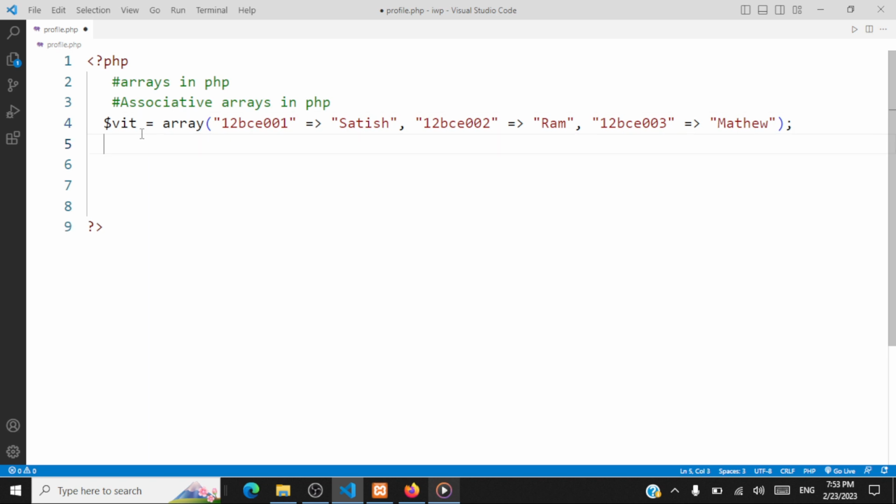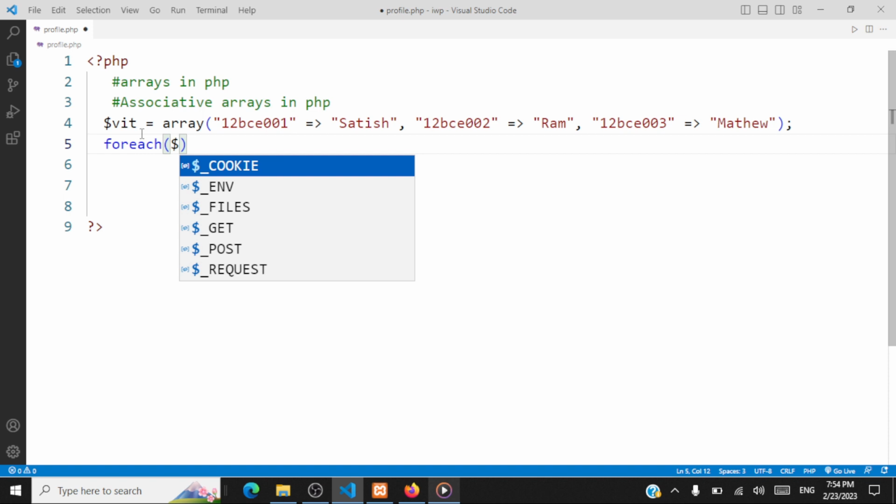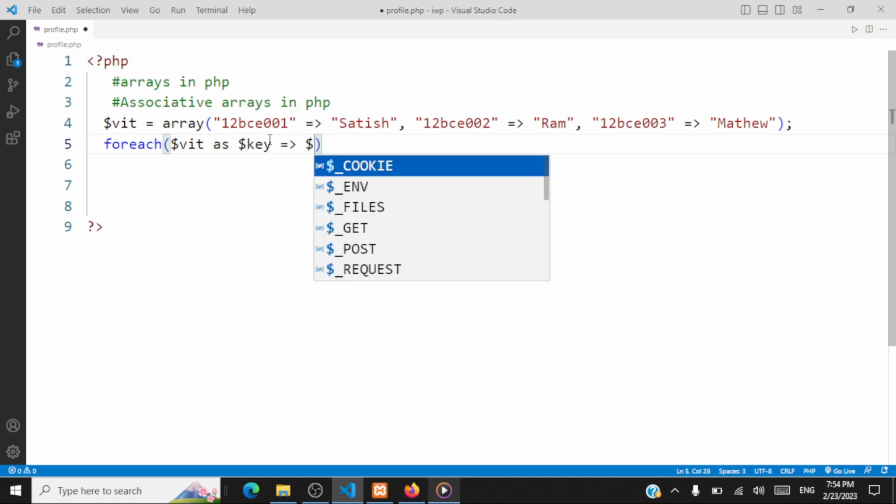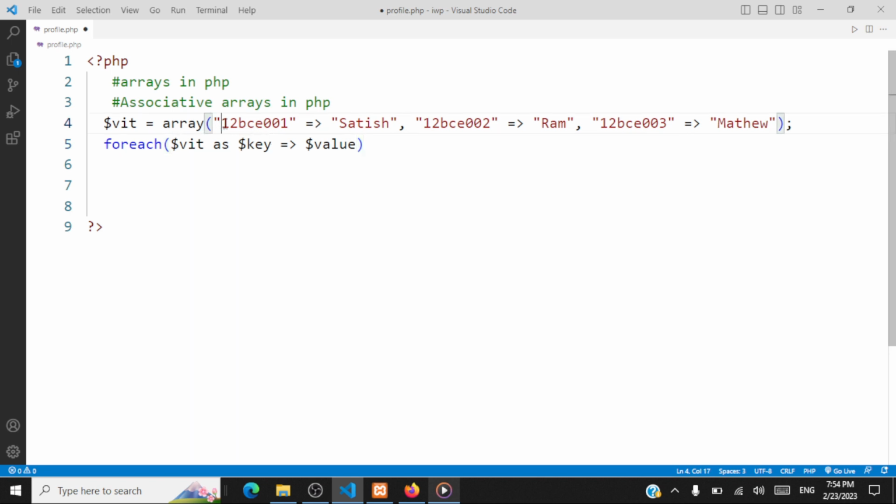Now, how to print the data items from within an associative array? We need to use a foreach loop. foreach is the syntax, from which array we are taking these values out from: $VIT. Now, when you are retrieving, what you are going to retrieve is key and value together. So how will you retrieve that? Say $key and then $value. So you're going to retrieve BCE1, that will be $key, and Satish, $value.